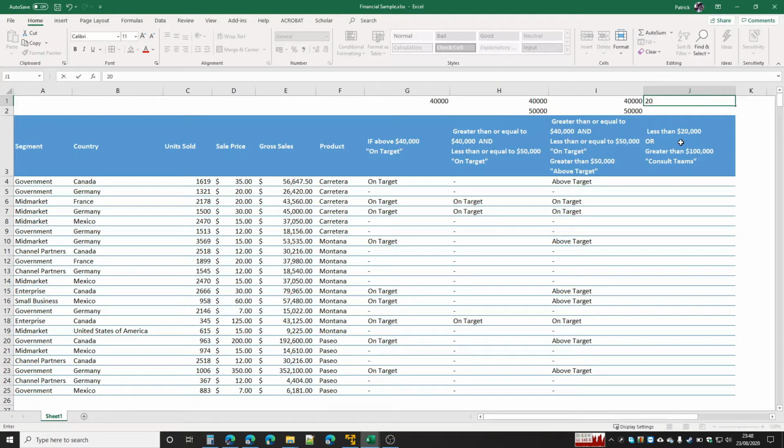We have 20,000 and 100,000. So in this scenario, let's say we want to highlight those who are making less than $20,000 in sales and those that are making greater than $100,000 in sales. Might want to see what kind of interventions the teams making lots of sales are doing in order to get those figures, and also maybe want to speak to the people who are making less than $20,000. So you want to flag those here.